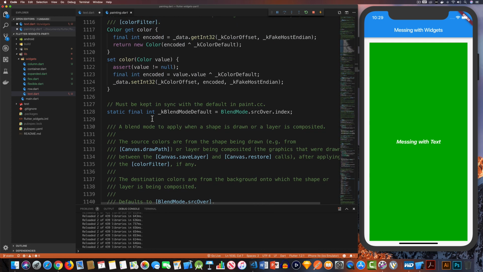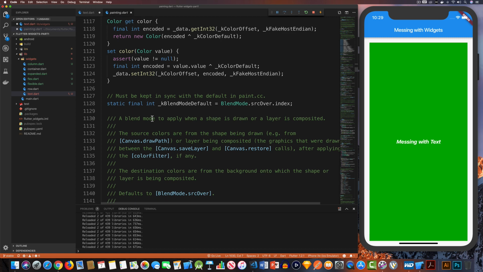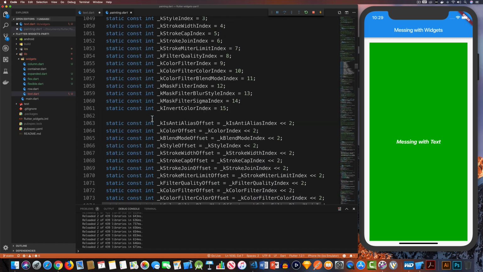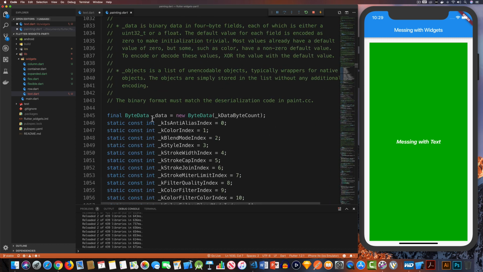This looks very, very complicated for some reason. So how do we, it's got some static stuff.